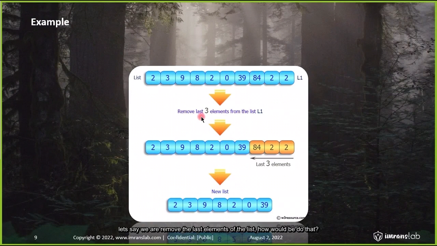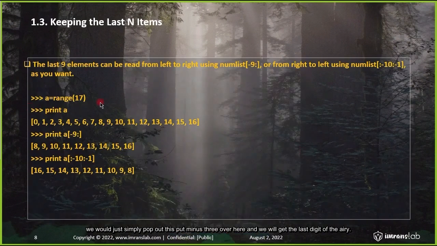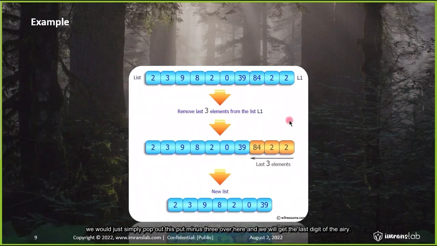Let's say we want to remove the last 3 elements from the list. How would we do that? We would just simply pop out this, put -3 over here, and we would get the last 3 digits of the array.